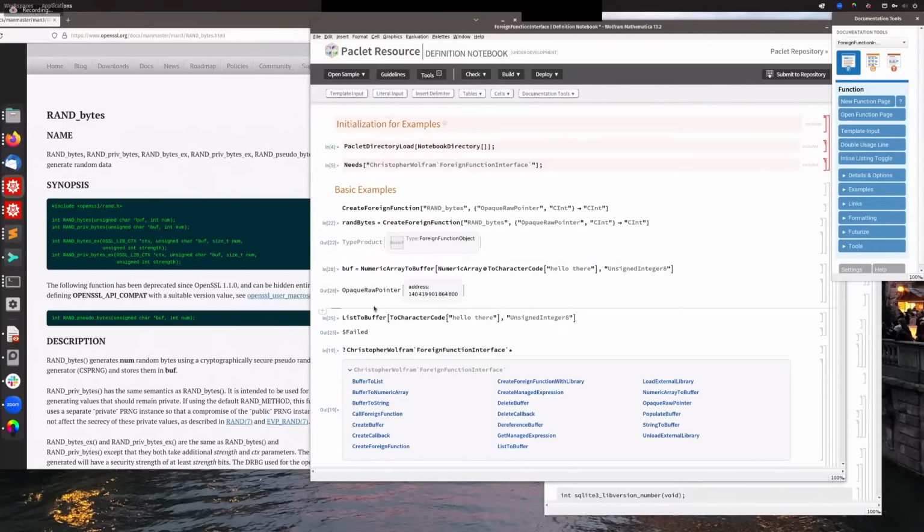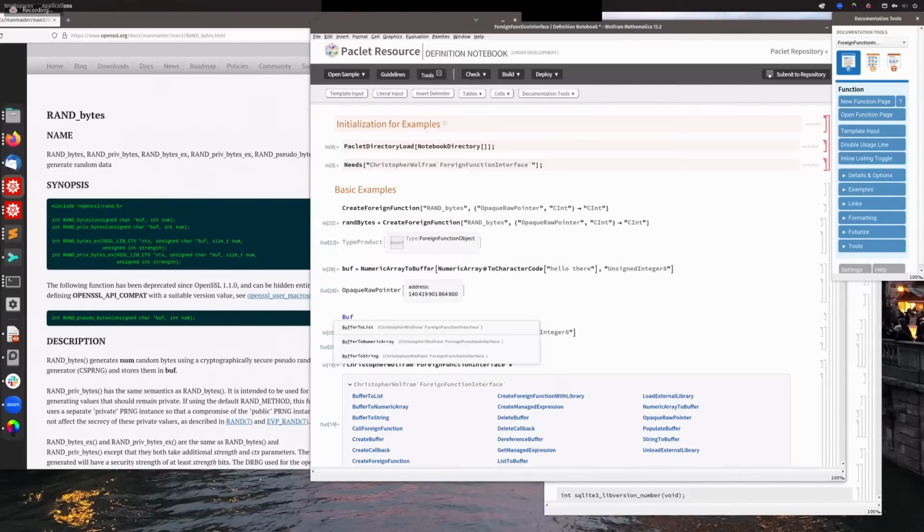There are lots of functions for reading from this buffer. So for example, I could say buffer to numeric array, or maybe I could be dangerous and say buffer to list. Now I'll give it the buffer, I'll give it the type signature, and I'll give it the length.